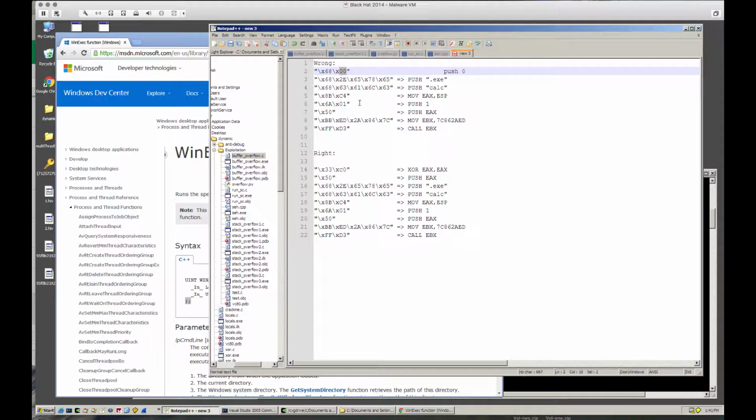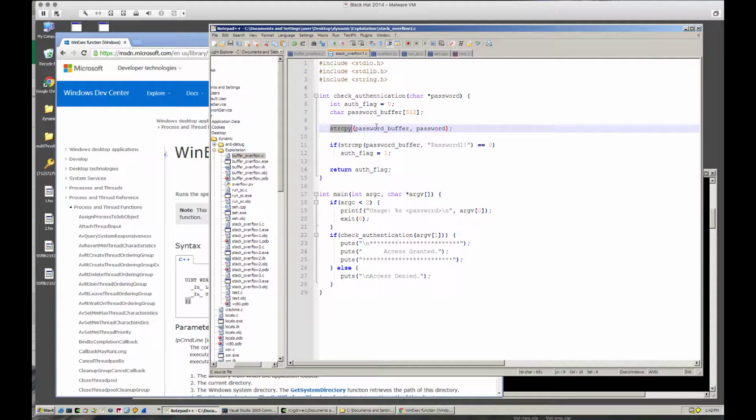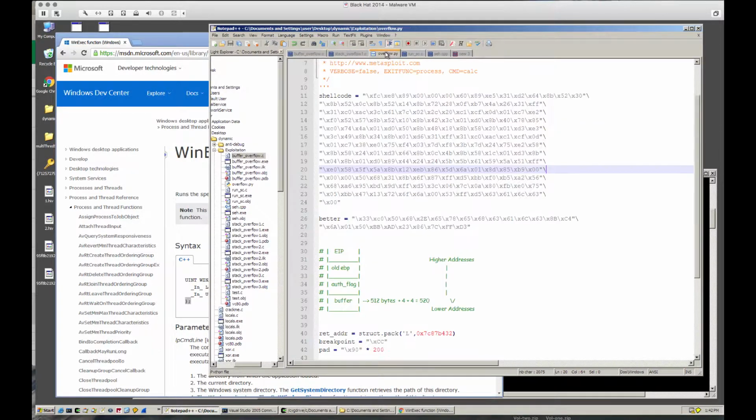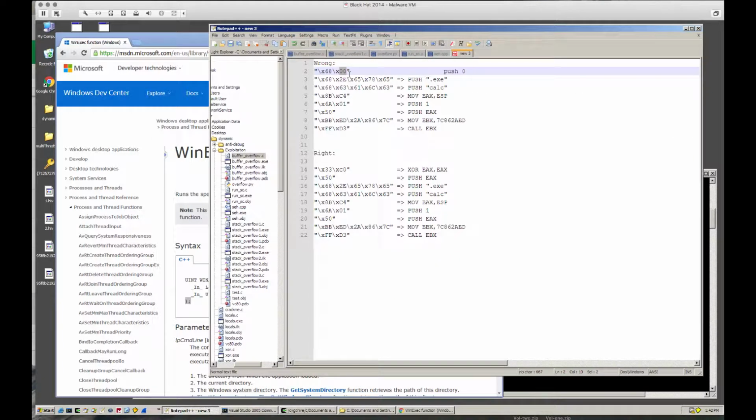And so if this became part of our payload, that string copy is going to copy the password. The password is our payload that's going to contain our shellcode. And if it encounters a null byte, it's going to stop copying. So likely it's going to screw up our shellcode. It's going to screw up our payload, and our exploit's not going to work. So we want to avoid null bytes in our shellcode.